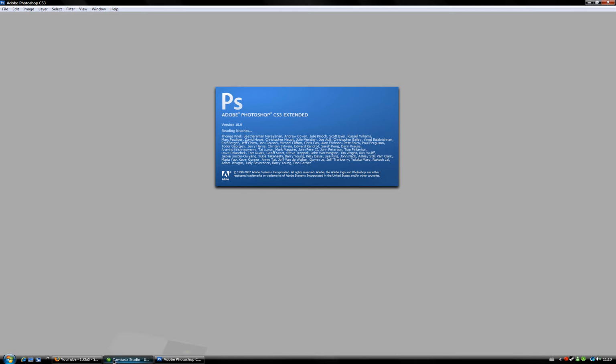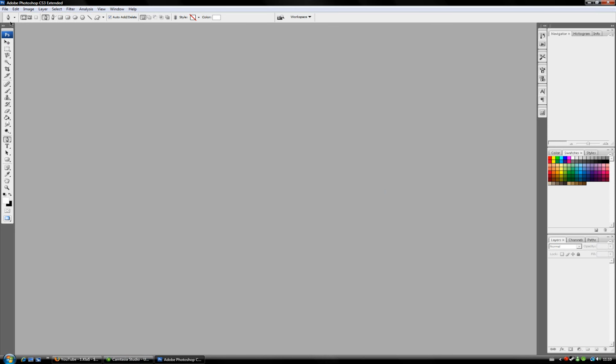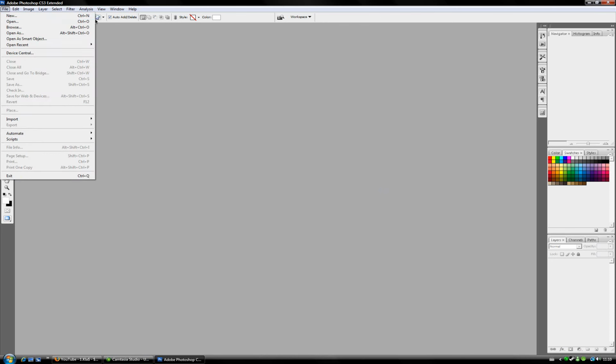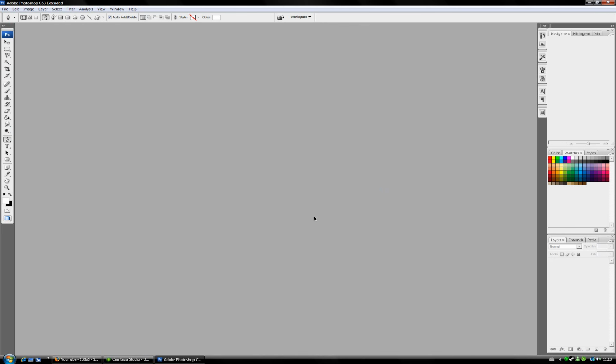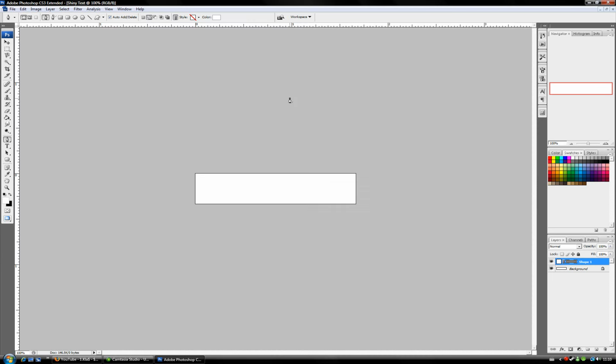Well, this is really basic and everyone can just do it. So you click on File and New, or simply press Control and N. I'm gonna name this file Shiny Text. I'm gonna use preset custom because I'm using my own size, and width is 500, height 100, resolution you don't have to care about it now, it's 300, and color mode RGB and background contents white. So you click OK and it should look like this.